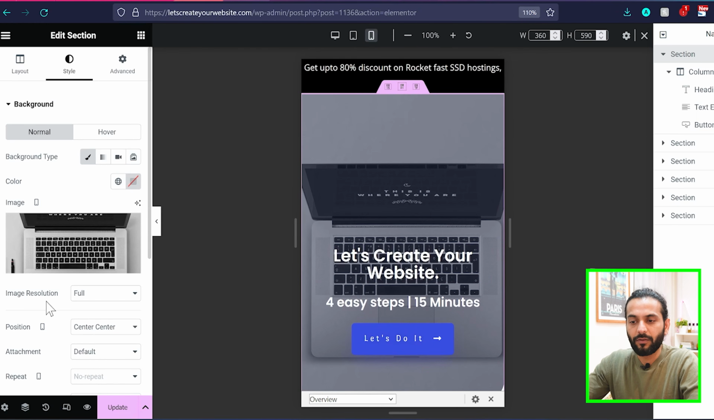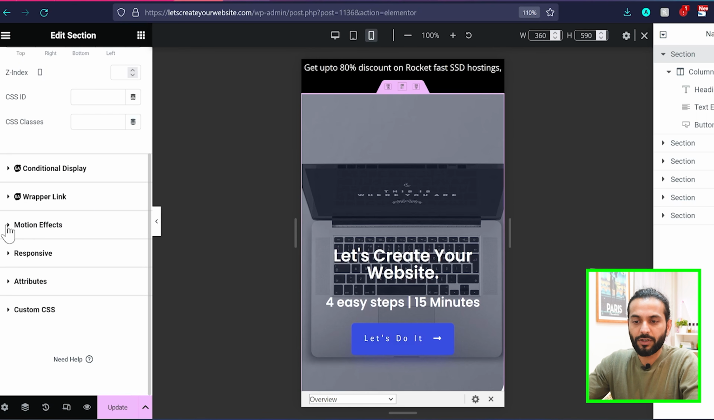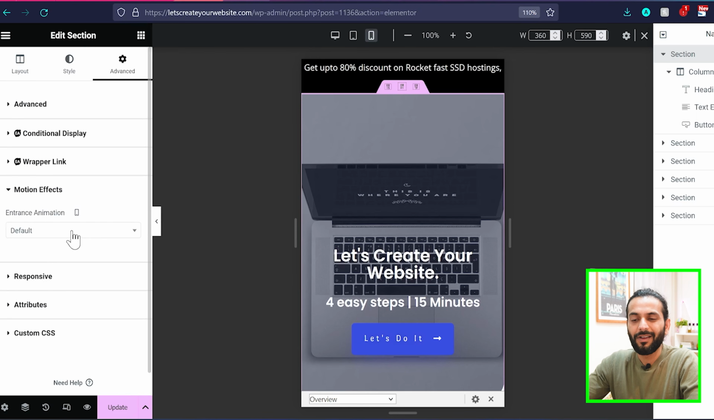Second thing you need to check for LCP, you need to go to advanced and then go to motion effects and make sure that no animation is selected here, because what will happen when you apply the motion effects or any animation to this LCP section, or you can say the first load section in the first viewport, is it becomes complicated. So make sure you haven't selected any animation here. Yeah, I know animation looks really cool, but for mobile devices, and if you want to please Google, please get rid of those things, especially on your first viewport.